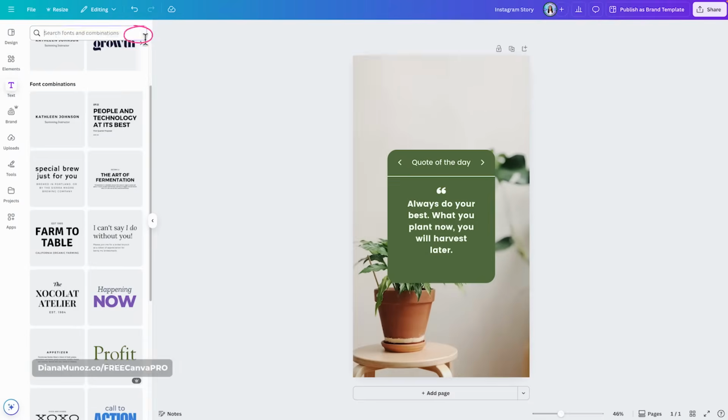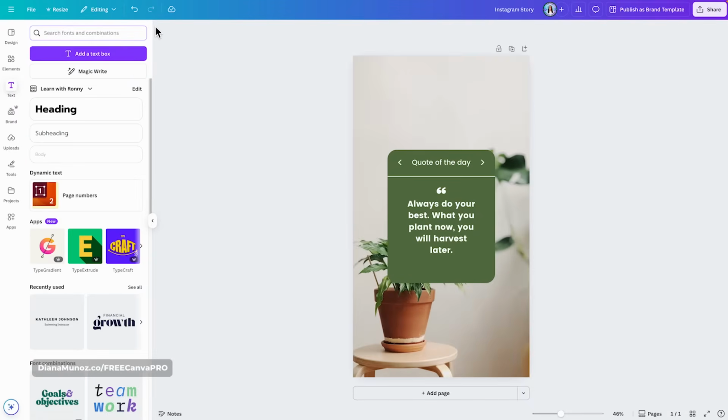Now let me come back to this section just to show you that there is a purple button that allows you to add a new text box to your design. So if you click here, you'll be adding a new text box. But there is a shortcut that you can use to add a new text box, and it is honestly the one that I use the most. You're gonna press the key T, and this will add a new text box to your design.